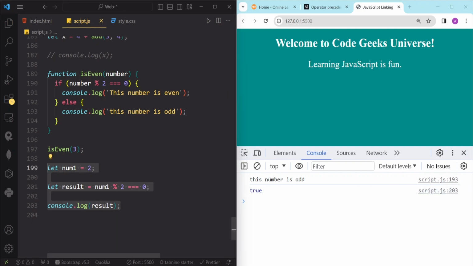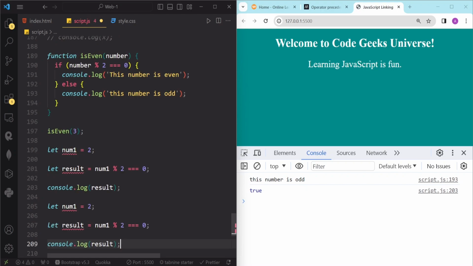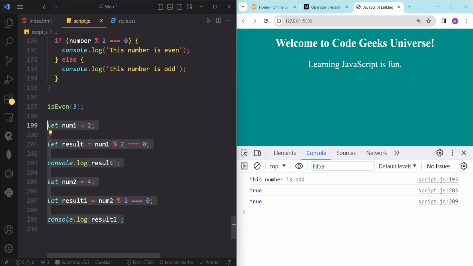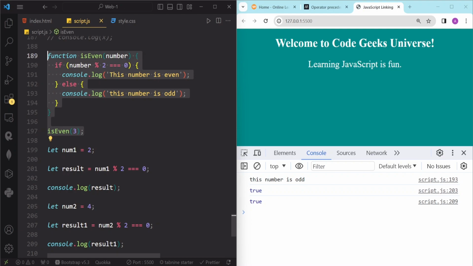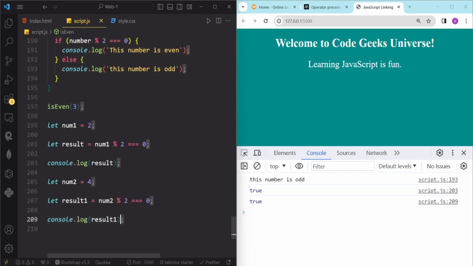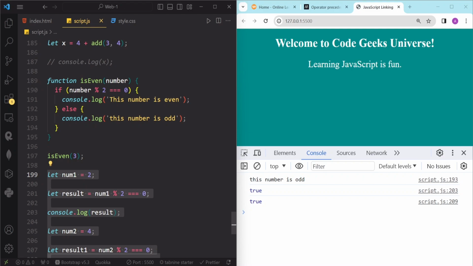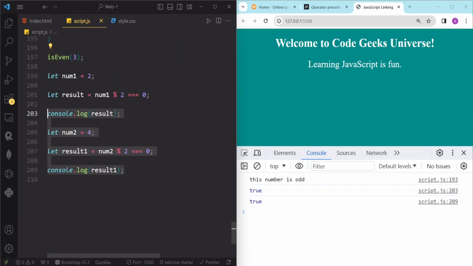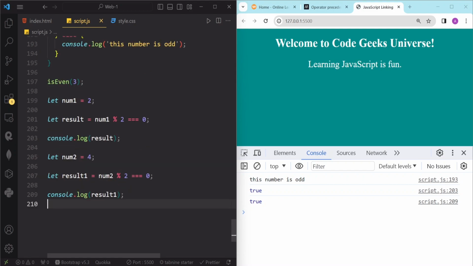And after this, if we want to check for another number, we need to repeat all these lines of code. Like if we want to check 4, we need to change it to 4. Then here we need to change the name like this. And we need to do all of this for each and every number that we want to check. But if we use functions, then instead of doing all this again and again, we can create a function and then we can pass any value that we want to check without writing all this logic again and again. And these are the advantages of using functions in our code.